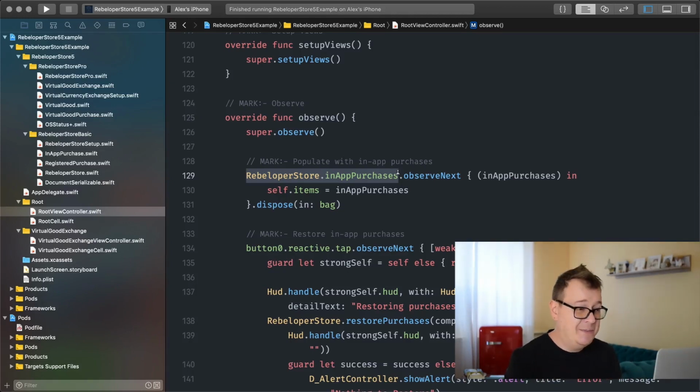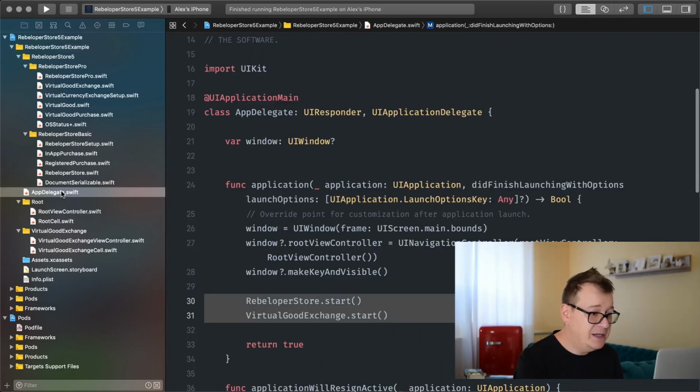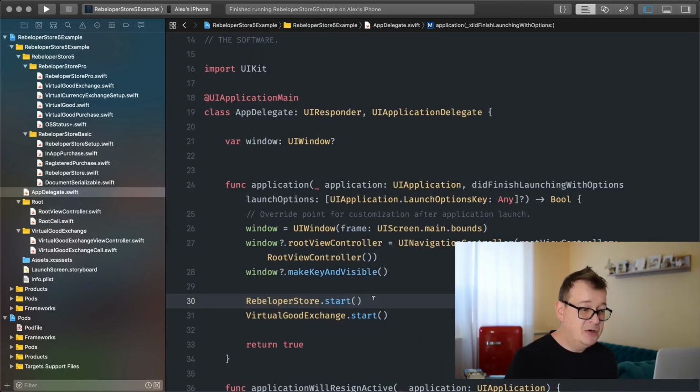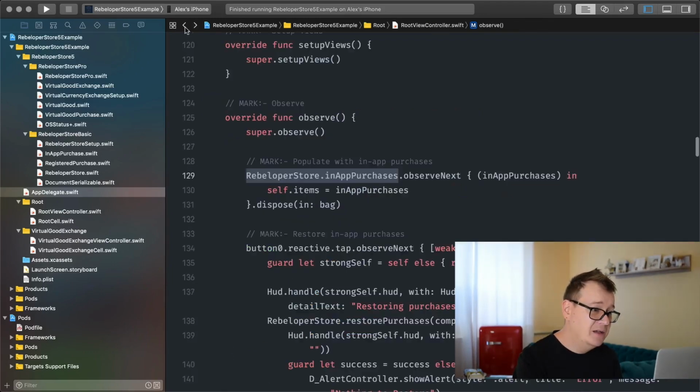Now, how do these in-app purchases get fetched from the server? Well, that is also pretty easy with Rebeloper Store. All you have to do is go to your app delegate and type in Rebeloper Store.start. And everything is taken care of for you. We are fetching, we are verifying, and so on. Now that you have all of your in-app purchases, I'm just going to load them into the collection view controller. And that is how you can access all of your in-app purchases.